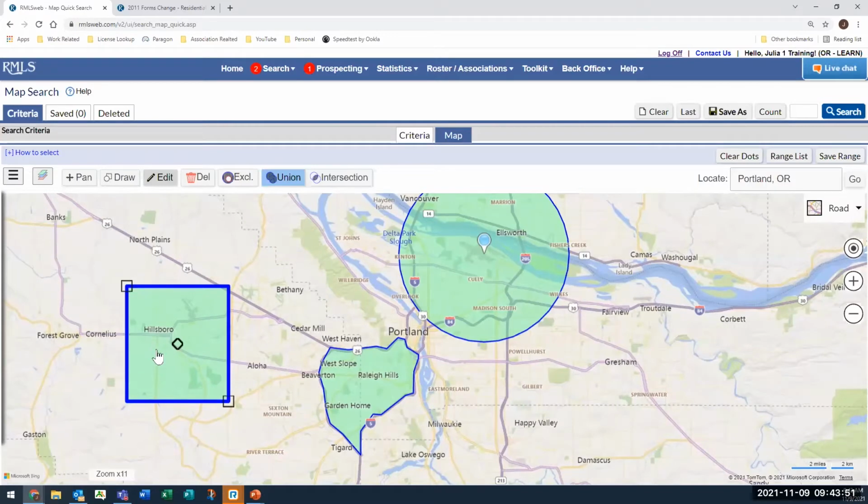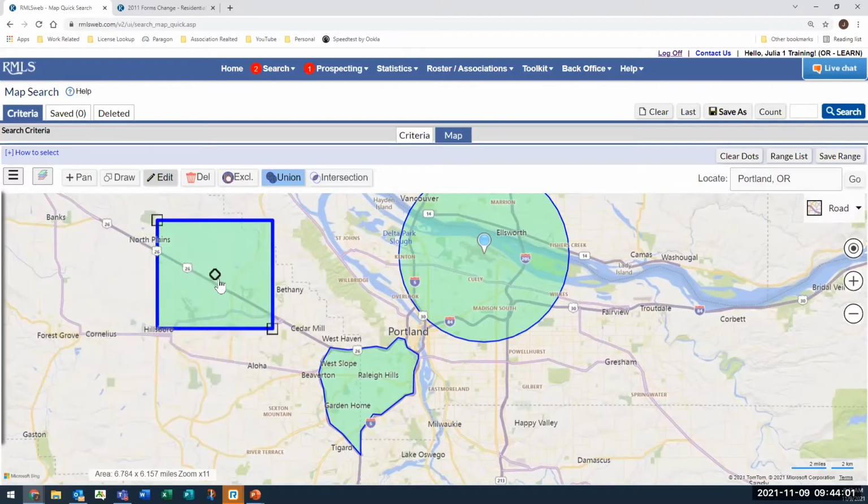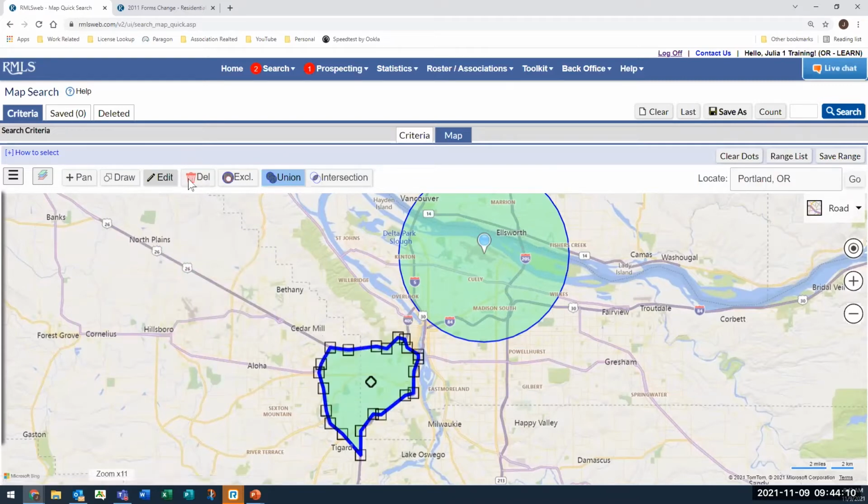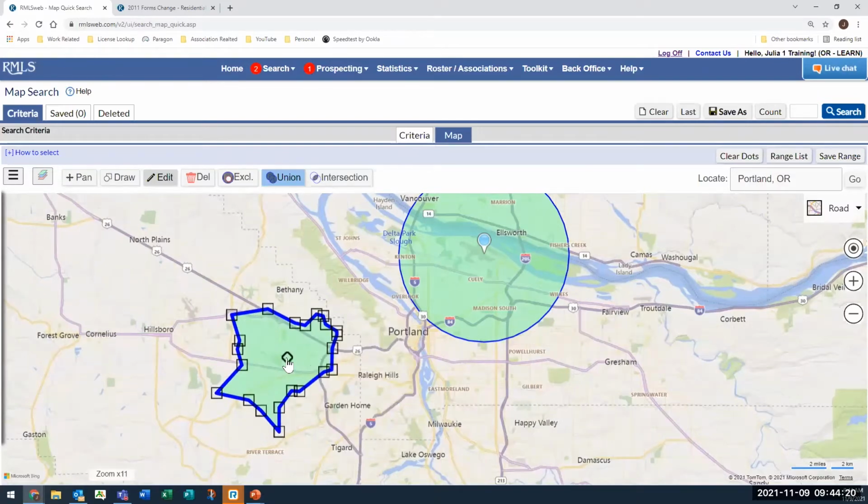I'm going to highlight it to select it, and then I can grab a corner to make it smaller or larger, or I can click on the diamond in the center to simply move it around. So again, highlight, delete if you want to get rid of one, highlight, and then move the squares to change the shape or to move it around.